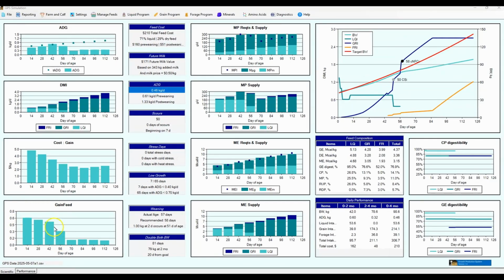Early in the calf's life, the gain to feed ratio is quite high. You can see here about 0.6. This is often represented as a percentage, so this would be approximately 60%, or 0.6 kilos of gain for every kilo of dry matter intake. Gradually, this statistic declines until after weaning, when the ratio is about 0.2 to 0.25.